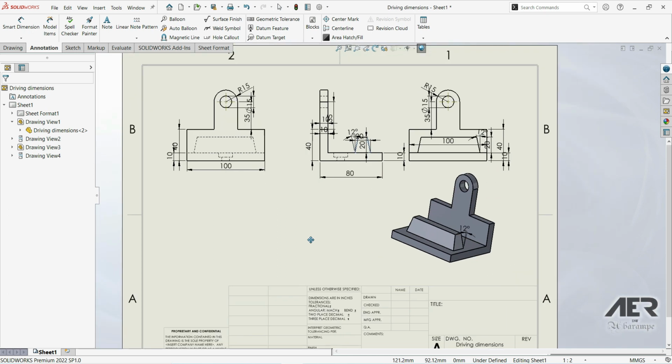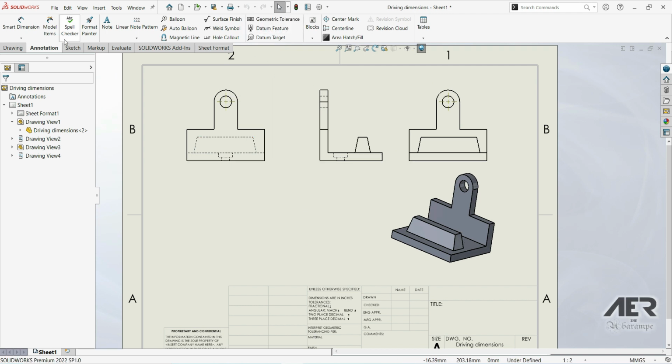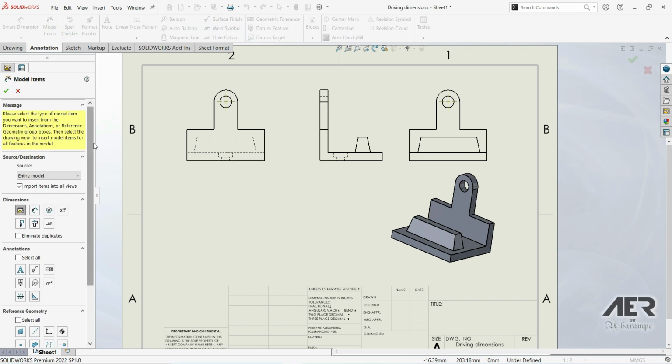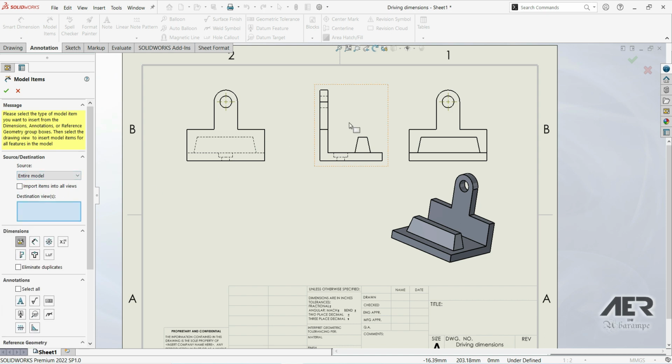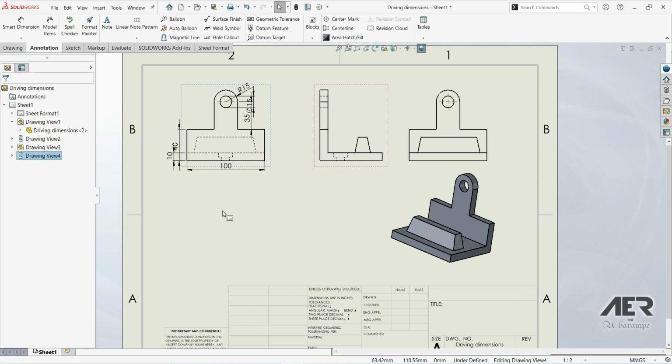Now let's go back here. Undo like this. Let's go to model items. And now let's uncheck import items into all views. Now let's just choose this view here. Let's click OK. And now we have dimensions of the entire model only on this view here.